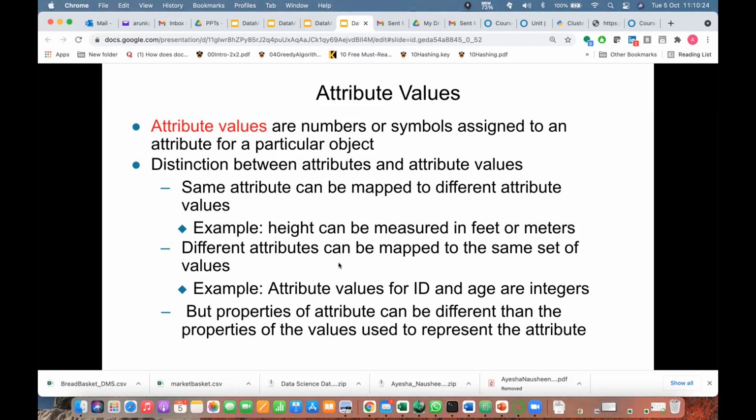Different attributes can be mapped to the same set of values. So here one example is given. If you take ID, that may be an integer. Similarly, age also may be an integer. So different attributes can take the same attribute values. But properties of attributes can be different from the properties of the values used to represent the attribute. So the properties of attributes don't depend on what values they are taking.